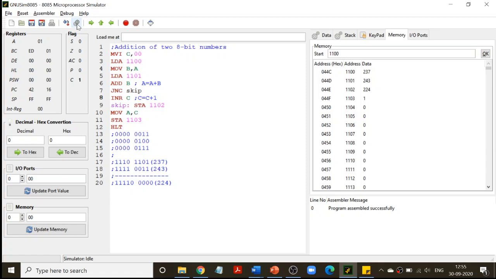Using 8 bits, I can only represent numbers between 0 and 255. If you add any two numbers, and if your sum is going to exceed 255, if your sum is going to be more than 255, then obviously you are going to get a carry. You understand? So let us take two examples here.